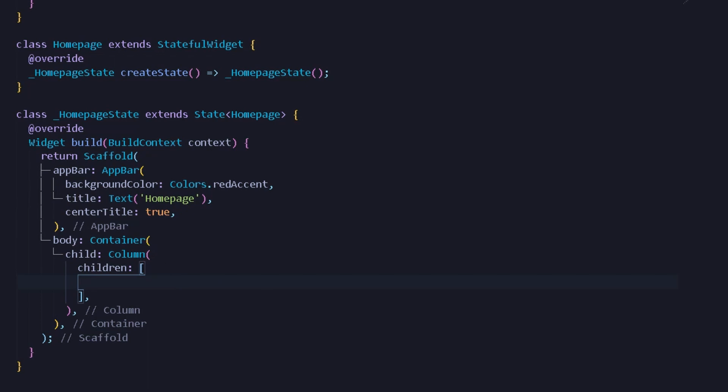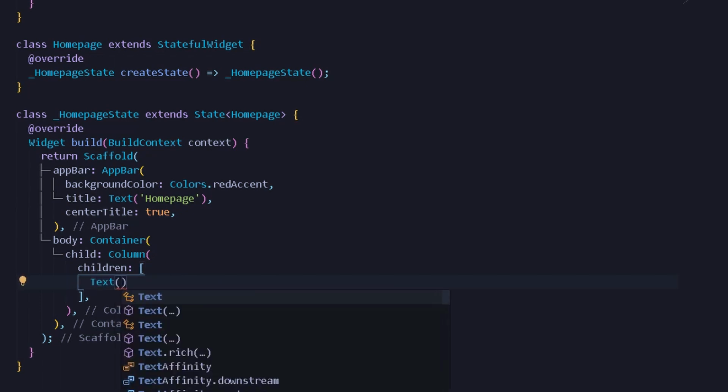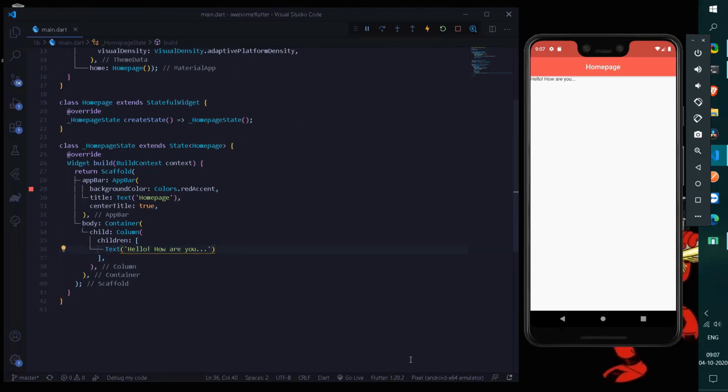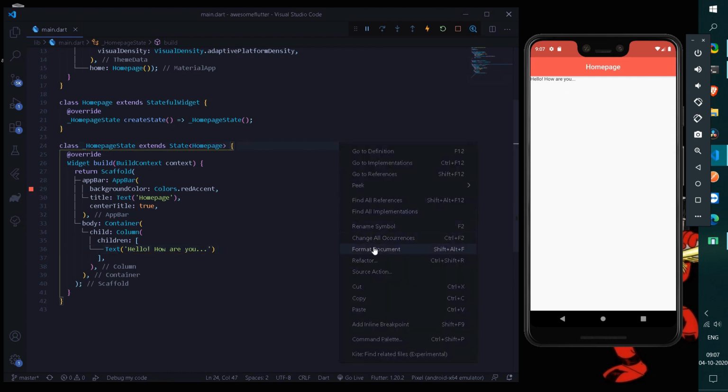So I can simply write here a new widget for a text, and this text shall be hello, how are you, or any sort of thing. So you can press Ctrl and S. Now you can see our text has appeared here, which is quite ugly for now, but it's working and it's fine for us. So you can format document once here.